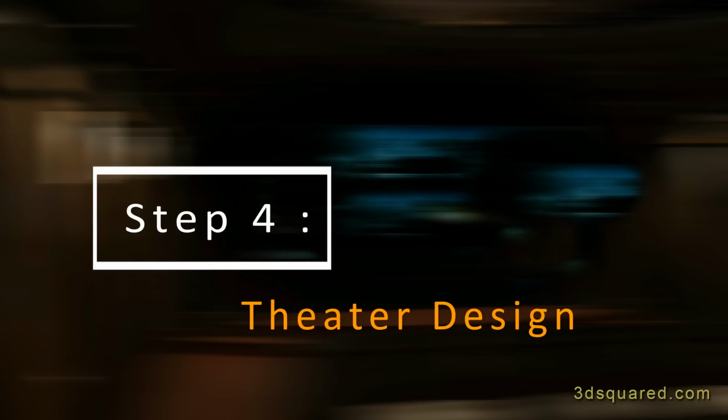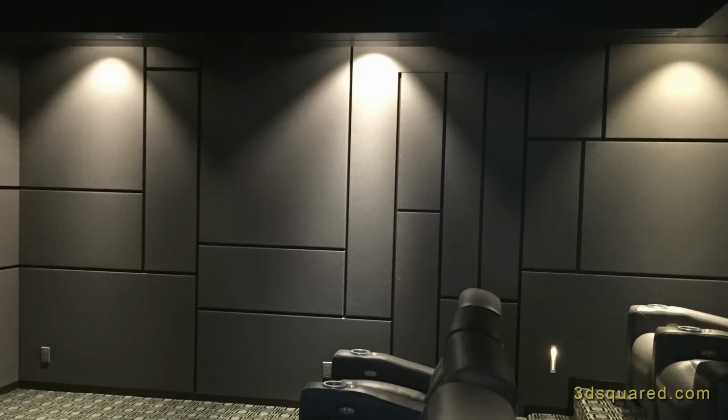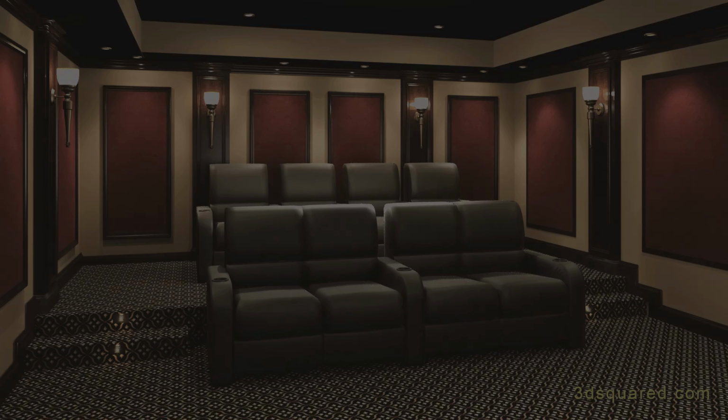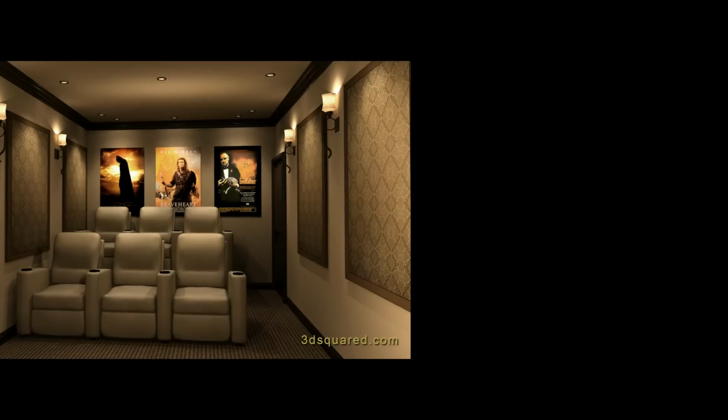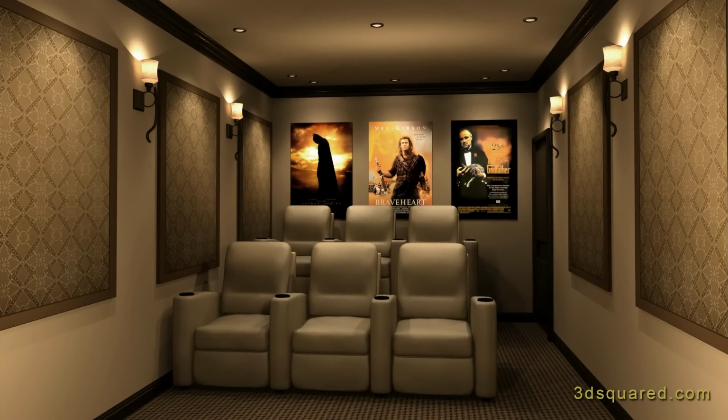This is the fun part of the process. You should ask yourself a few questions. Do I want a modern or traditional design? What is my general color scheme? Do I want to feature acoustic-friendly prints or basic fabrics on my acoustic panels?